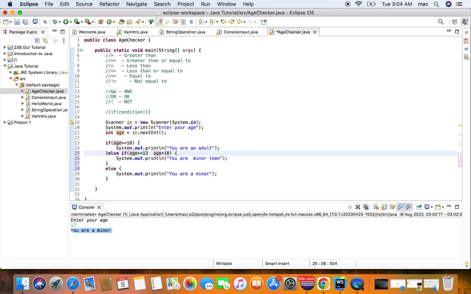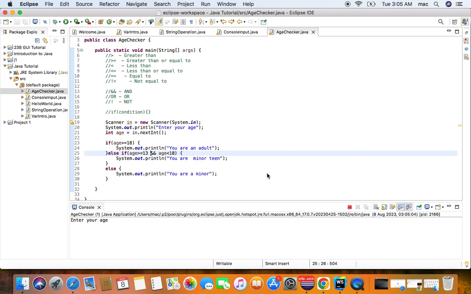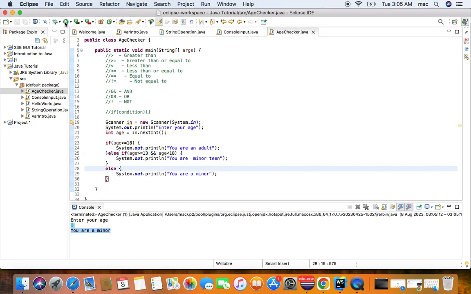So the and makes sure that this and this are true. If we would have used the or, it means just one of them will have to be true. First, let me show you with the and, and then I'm going to show you the difference with the or. So enter your age, 17. You are a minor teen. Let me put another example. Enter your age, 8. You are a minor. Okay? So now let's run this with the or.